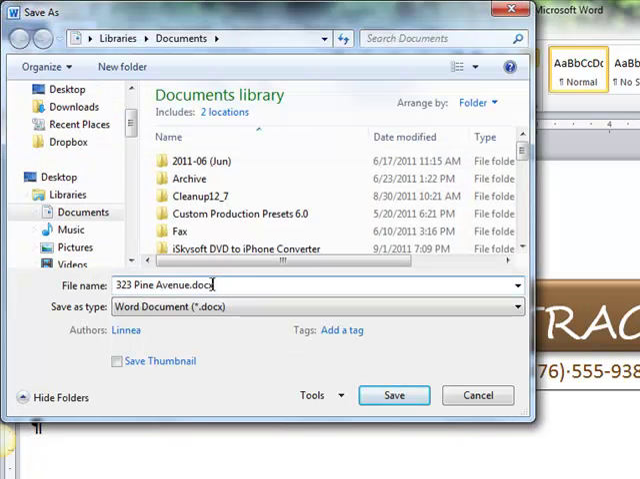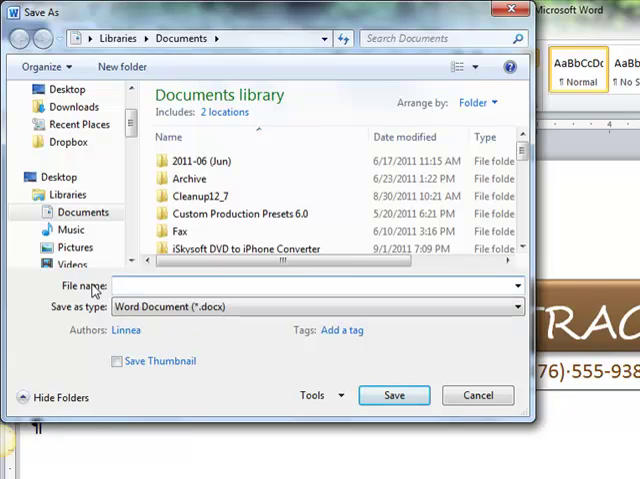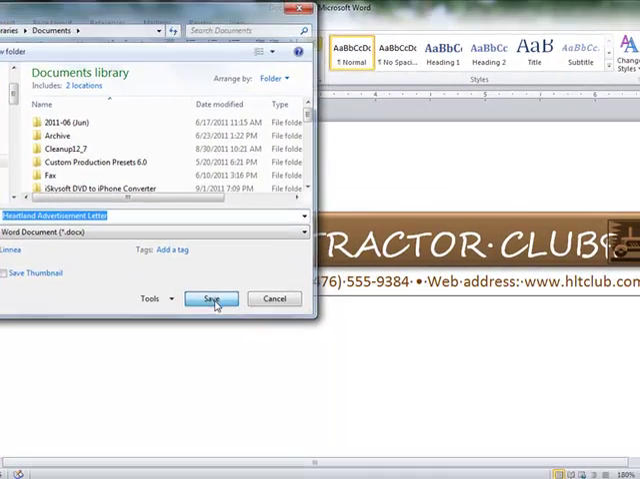We want to save this as a letterhead. So we're going to save this as, let's see, Heartland advertisement letter. Notice that when we're saving it now, it doesn't save it as a .dotx, it saves it as a .docx, with a C. So this is saving it as a document. So let's go ahead and save that.